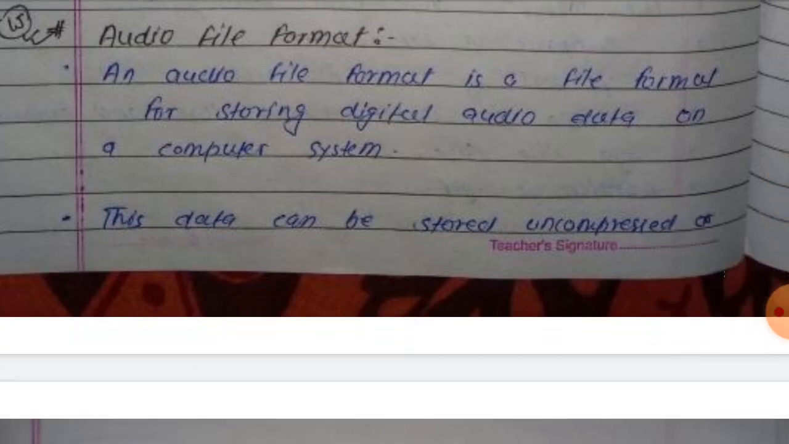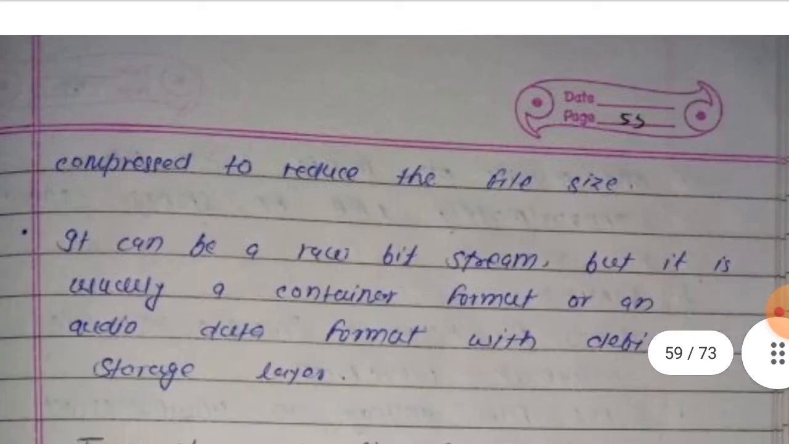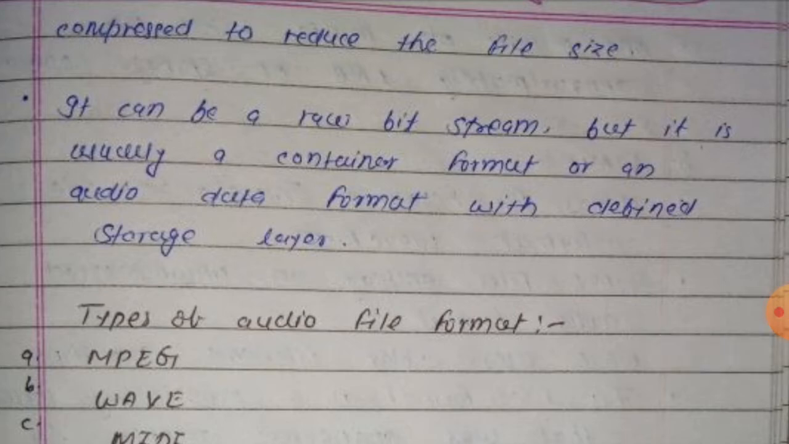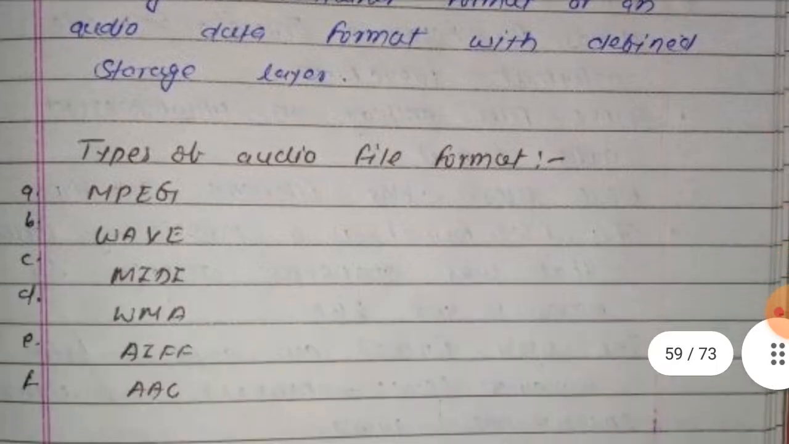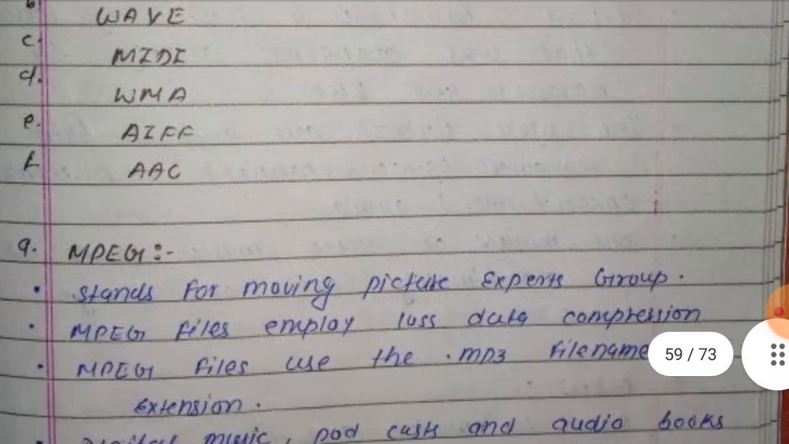An audio file format is a file format for storing digital audio data on a computer system. This data can be stored uncompressed or compressed to reduce the file size. It can be a raw bit stream, but it is usually a container format or an audio data format with defined storage layer. Types of audio file format: MPEG, WAV, MIDI, WMA, AIFF, AAC.